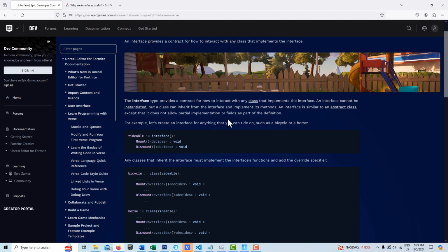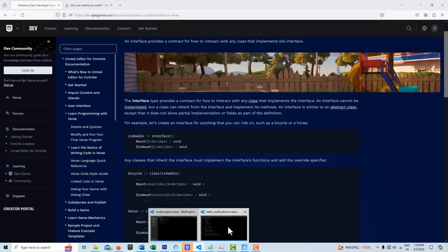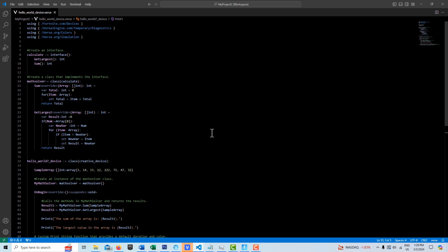This is all very wordy, so let's take a look at a little example I created of what this would actually look like in the code. So here we go. We've got our modules up here. At the very top, on lines 8 through 10, we create an actual interface. We just use the keyword interface, and then we include two methods.